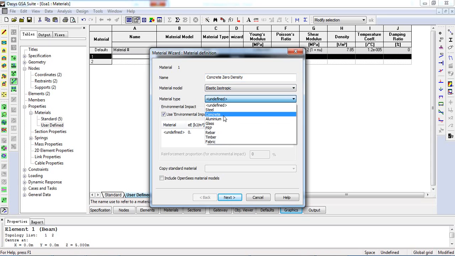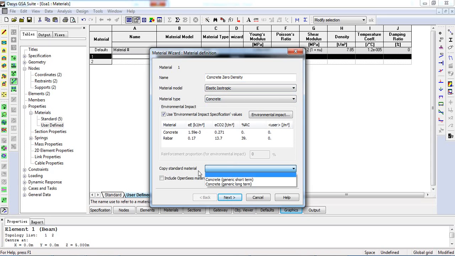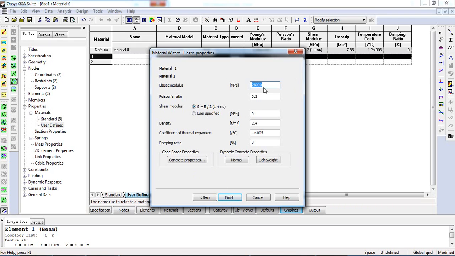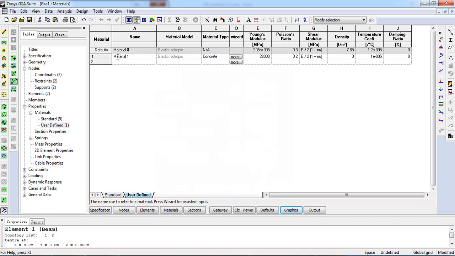Material type is concrete. We can copy the standard material type, which in this example will be the short term. Go to next, and we don't need to change anything except the density, because we want a zero density material, so we specify it as 0. Notice here that this value is still the name of the first user defined material. Change it back as material 1, so we should input the name again: concrete, 0 density.